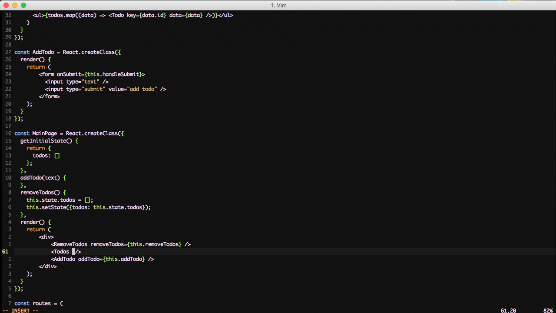The next thing to do is we'll go down to our to-dos component that we've put into our main page component and pass it todos equals this.state.todos. This is going to pass a property of todos into the to-dos component, and it's going to pass the this.state.todos into that component so that it can iterate over it and display the to-dos.